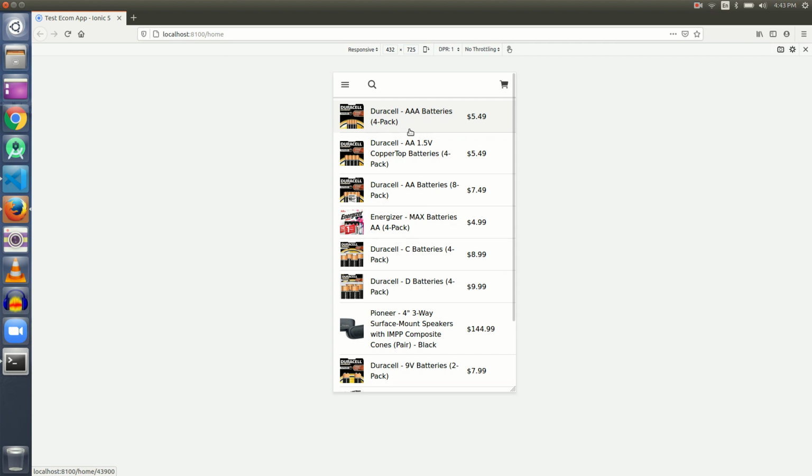Then here we have got some text, and here we will learn about Ion labels. Again 5.49 comes from an Ion label, so we are again going to learn about Ion label. And this $ sign, it is not coming from Ionic, it is coming from Angular through a construct known as pipe. So we will be learning something about pipe as well.